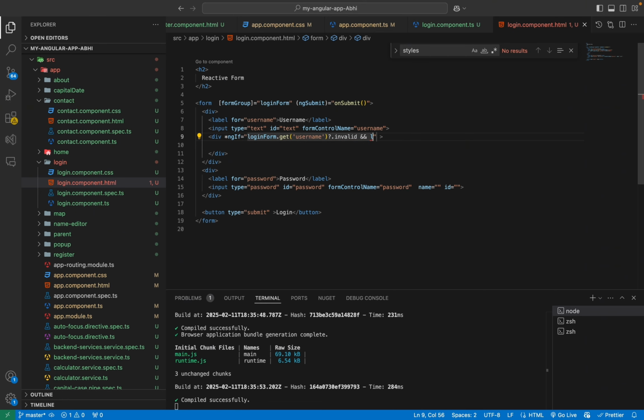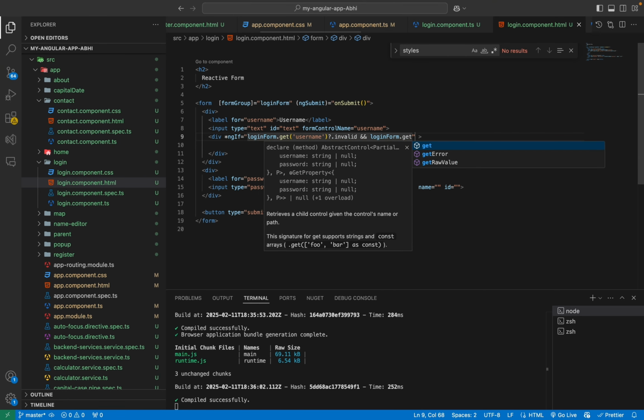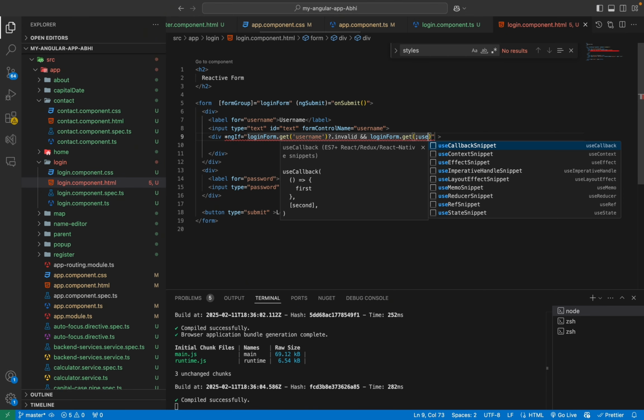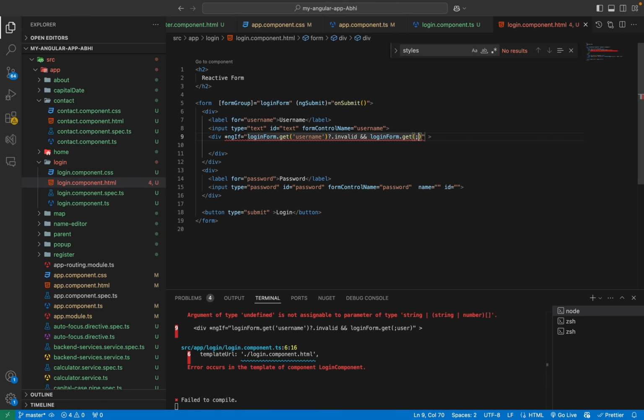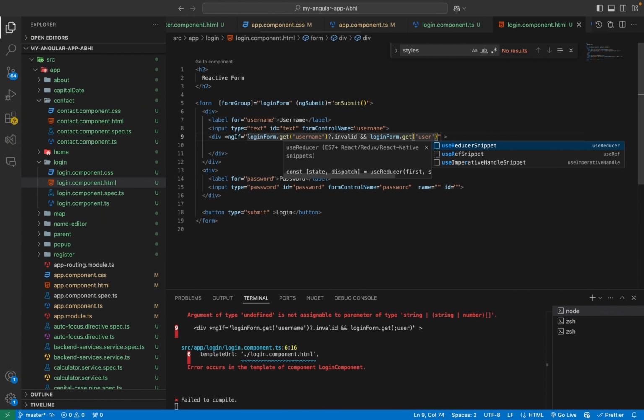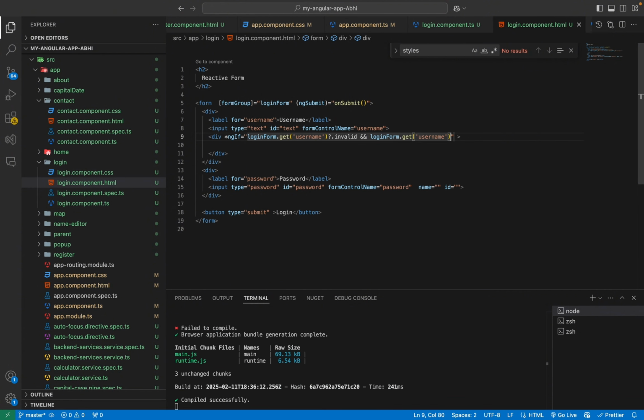we'll bind with another condition which is login form dot get username again, and if it is touched, like only if it's touched, right? Obviously if it's touched and if it's invalid, then only we want to show the error, otherwise we don't want to, because in the beginning it would be empty.